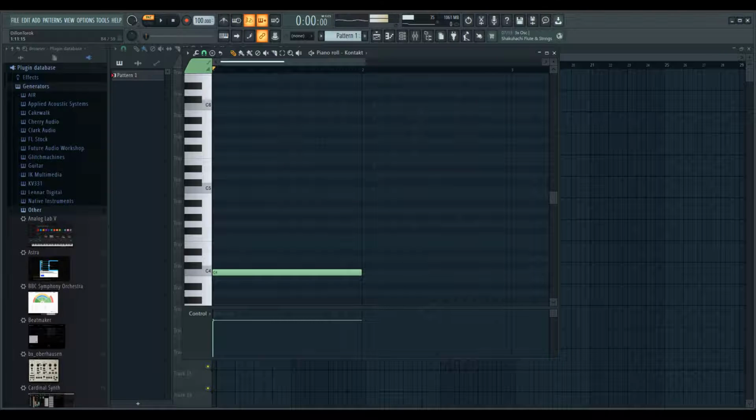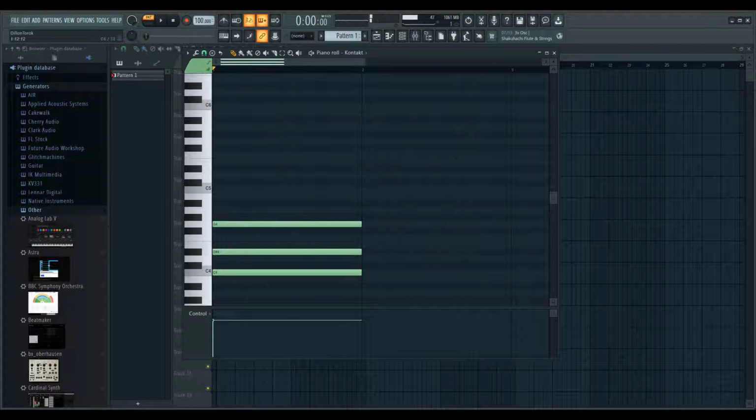So what I'm going to do, let's start with the C minor chord. So we have it like this. We're just doing a triad. If you hear somebody say C minor chord, it's this. Sounds cool.